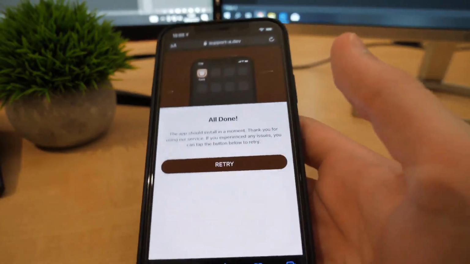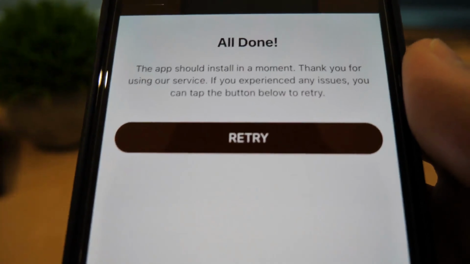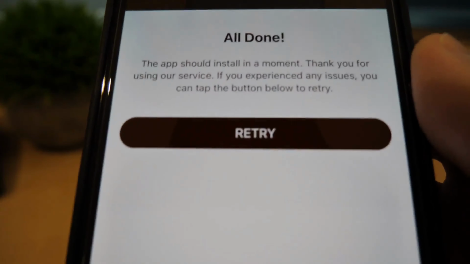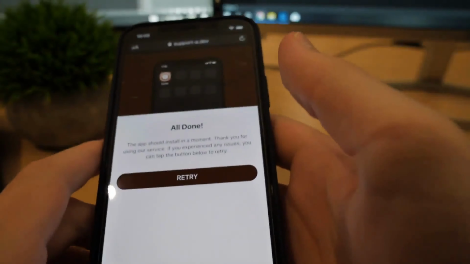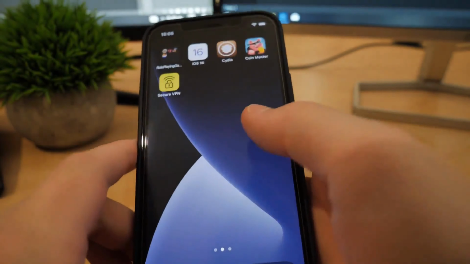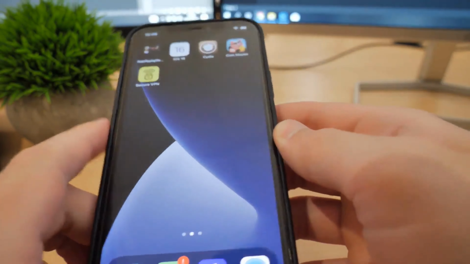As you can see, guys, for me it says all done. The app should now install in a moment. Thank you for using our service. If you experience any issues, you can tap the button below to retry. So yeah guys, that's how you jailbreak your phone and get Cydia on iOS 16. I never thought you could actually jailbreak iOS 16 this quickly, but you know, it did happen.